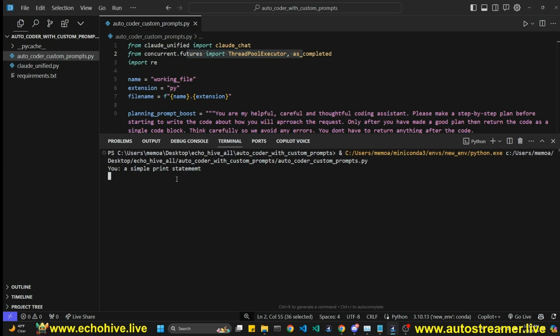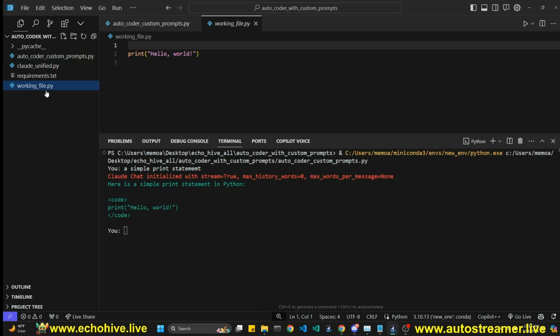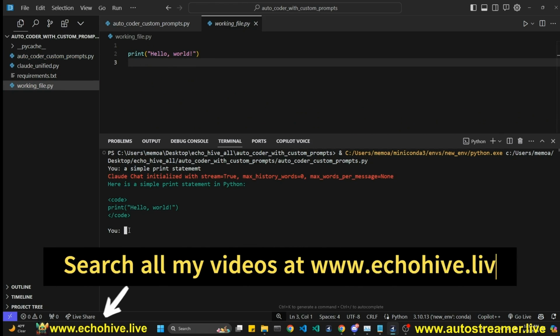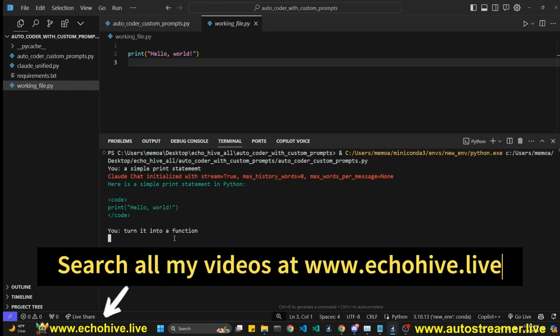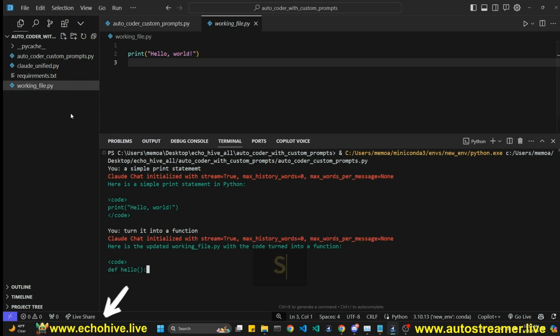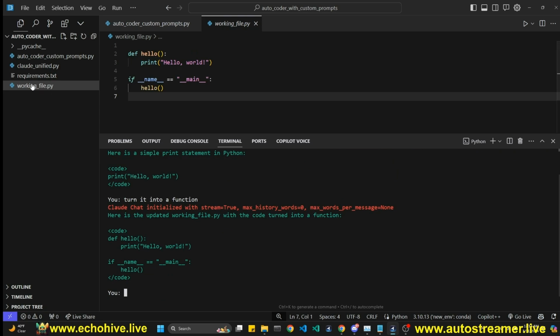I'm just going to ask for a simple print statement, just for brevity. And here we've got the print statement returned and saved to the working file. So from now on, we're going to be iterating over this file. I can ask it to turn it into a function. Our only context is the user input and the file that we are working on. As you can see, we've turned it into a function.